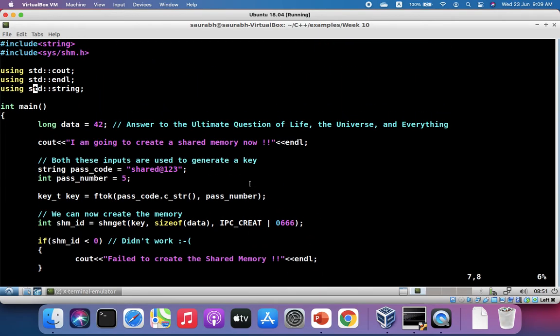This is going to write some data in a shared memory. So you can see what I am doing. I'm basically using a string as a shared passcode and a number, and then I'm using this ftok to generate a key. Now this is guaranteed to generate the same key as long as these two inputs are the same, right?